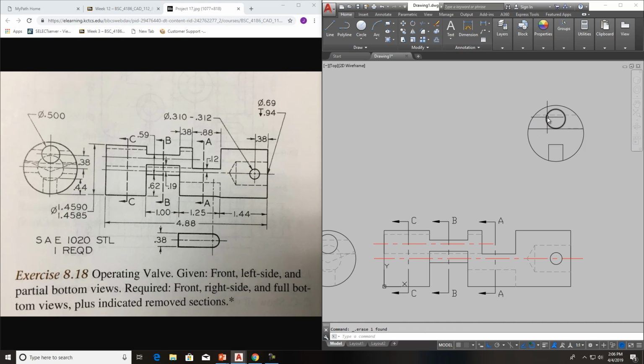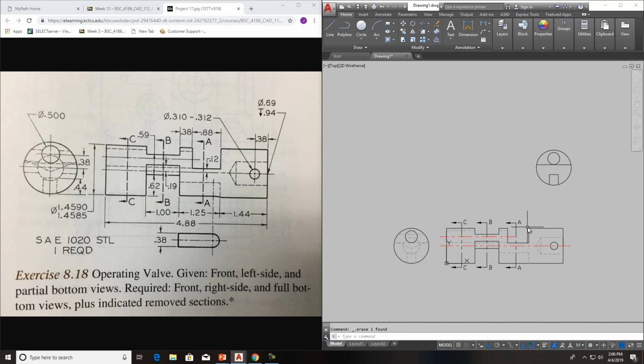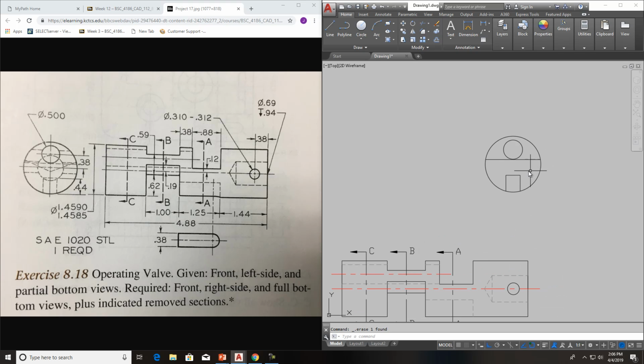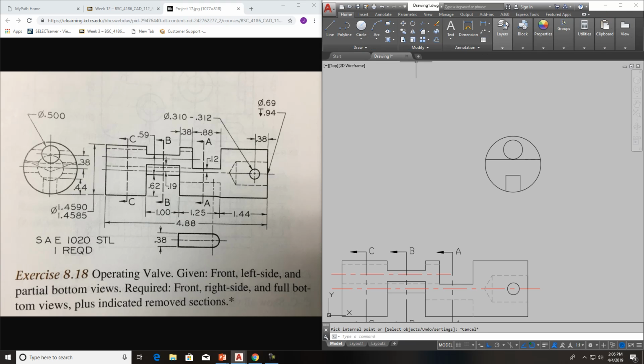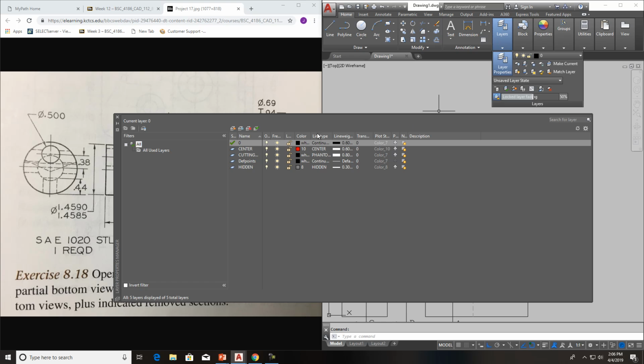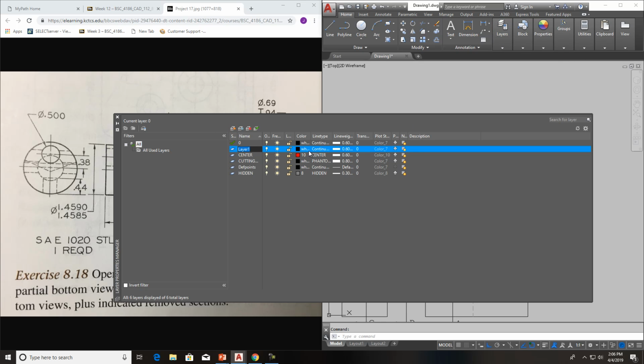You don't want to put hidden lines inside of this. You just want to be able to see what you're cutting. And then I'd go back up in here and do me a hatch. We'll have to make us another layer for our hatch too, because hatch lines are default. They're not very thick.